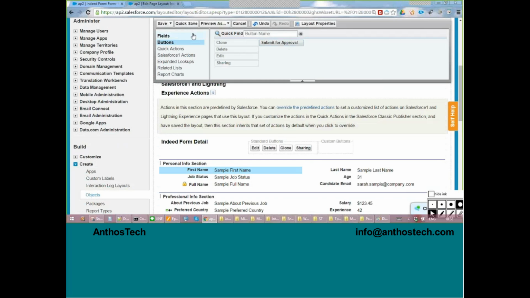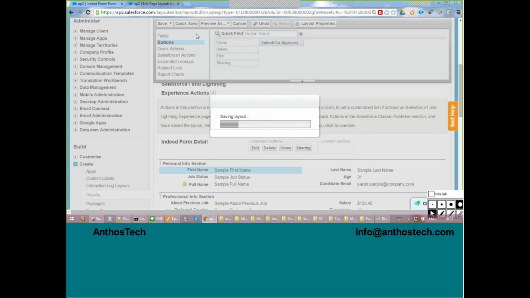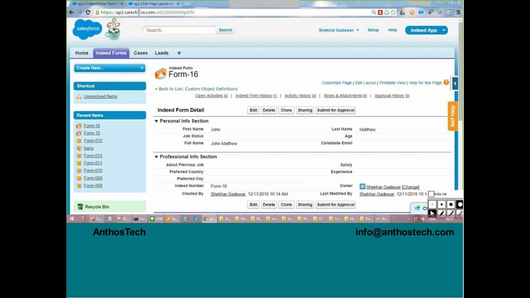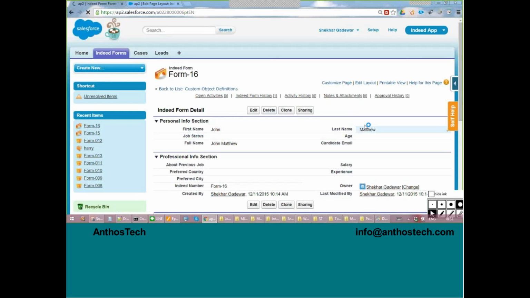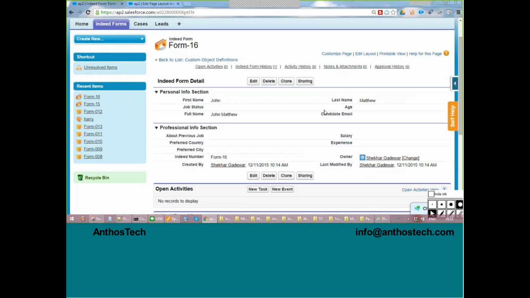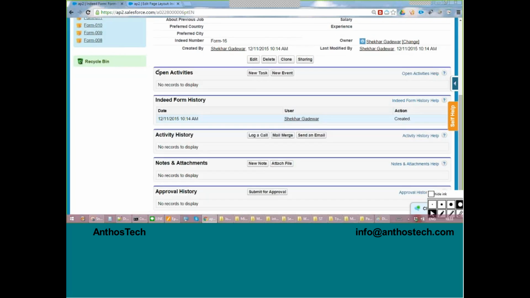Press on Ctrl S. Come to the output. Refresh the page. And you can see there is no button. It was here already. Now it's not there. Next thing. You can see the things like related list. Open activities, field history, activity histories. Many things are there. These are related lists because these things are connected with the current object.